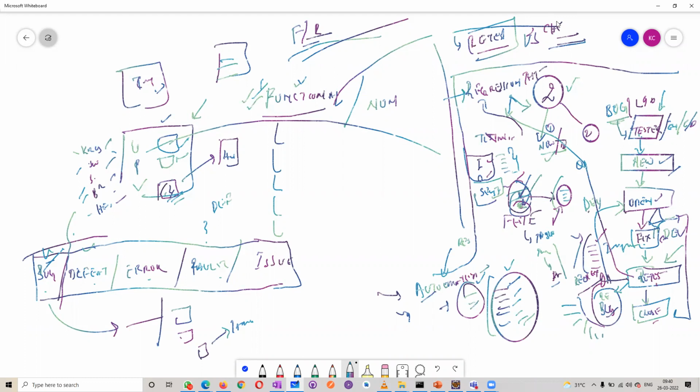In retesting, we retest the same functionality again and again with different sets of data. That is retesting. But regression testing is a broader picture. It's a parent. Now, I not only test that particular functionality, I test all the side impacts of that functionality. This is called regression testing, and that is called retesting. Any questions on these three?